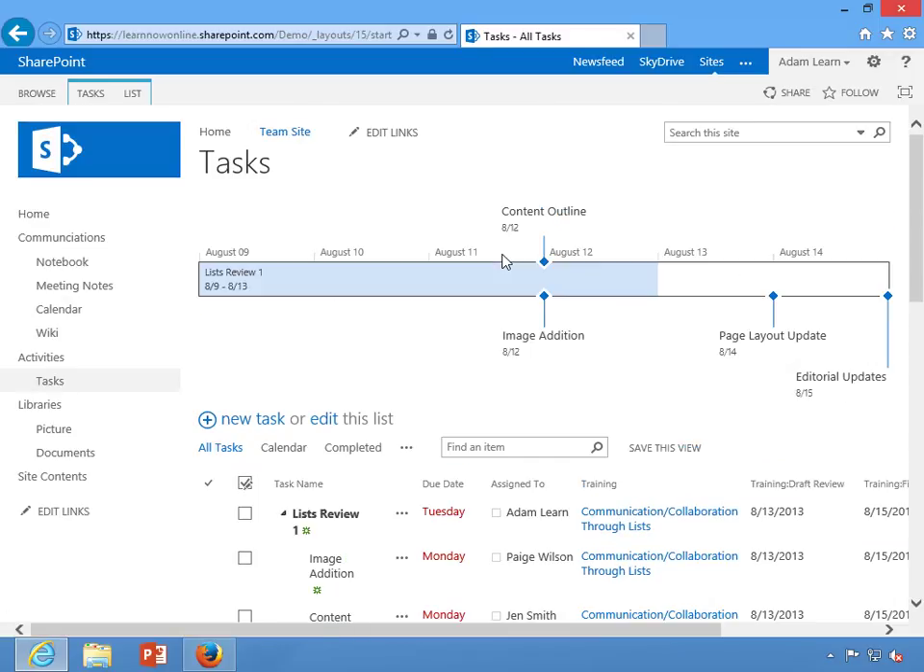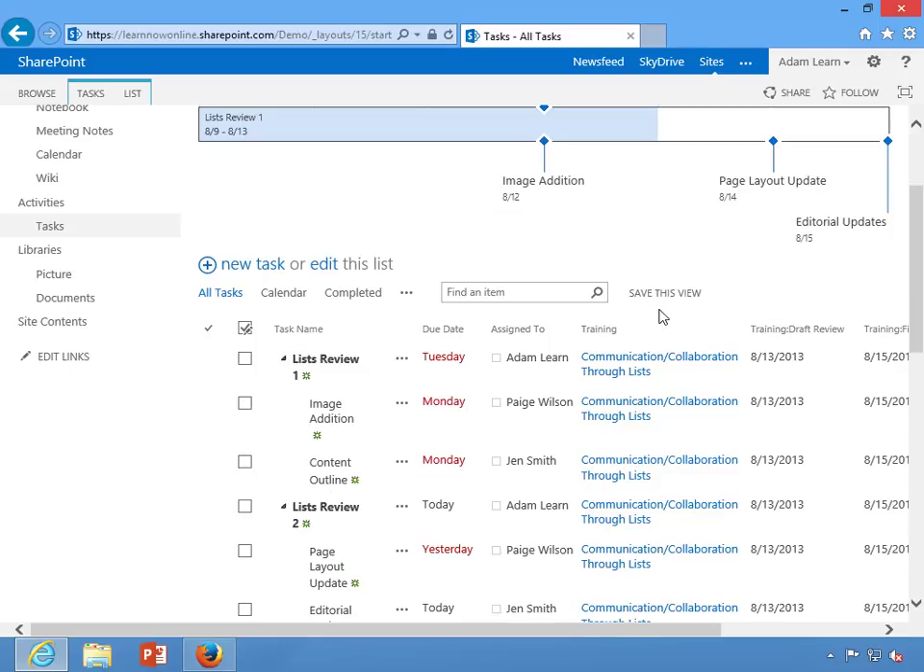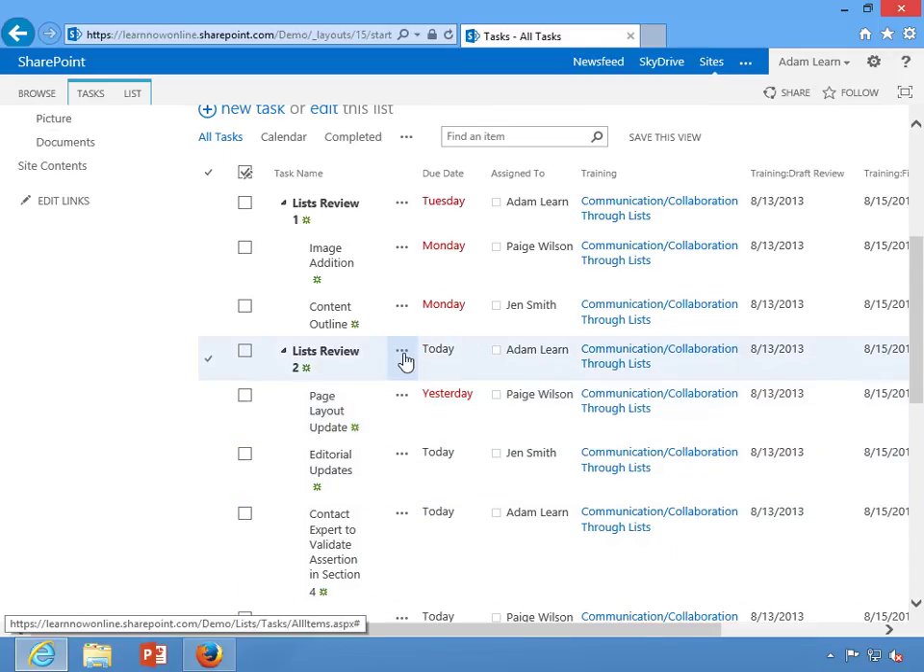If you remember, I mentioned before that something seemed to be missing here. I can see these two items on the timeline, but they don't seem to be connected to anything. Let's take a look. I see List Review up here in the timeline, and I see that List Review 1 is here. I see Page Layout Update. Page Layout Update. Oh, that's under List 2. Let's add that to the timeline.